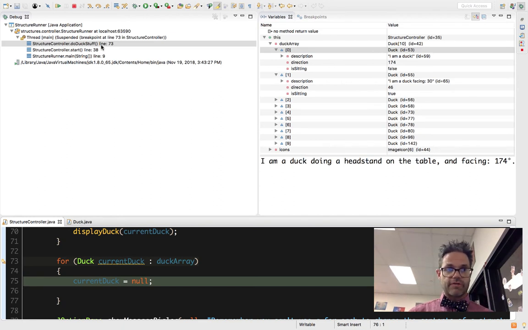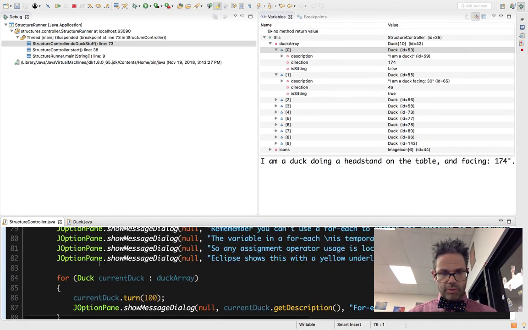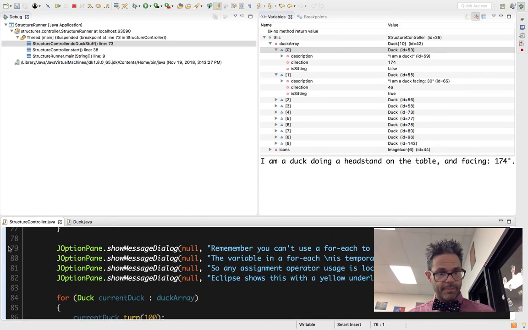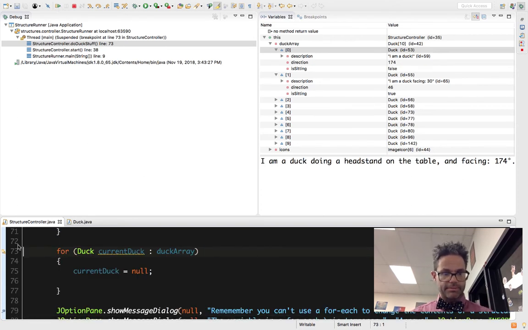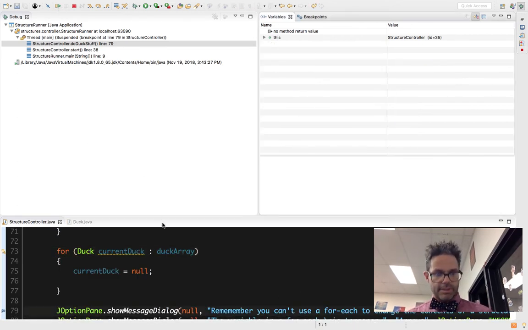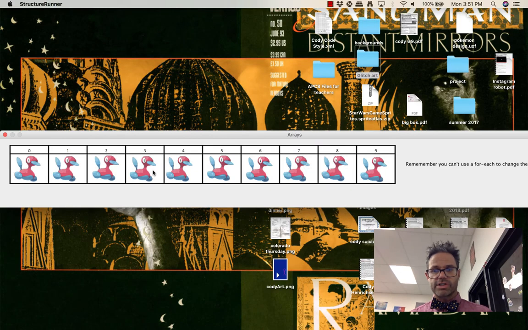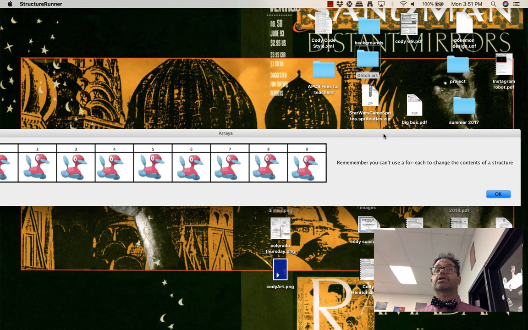And so we'll step over this again a few more times. And we'll just wait till we get to this spot right here. The actual code that does something. Flop. Boom. Right back to here. Hit play, pause, skip right through that, and back to 79. Here I am, right here in 79. And I'll step over that line, pop up, and nice reminder for us saying you can't use a for each loop to change the contents of a structure.